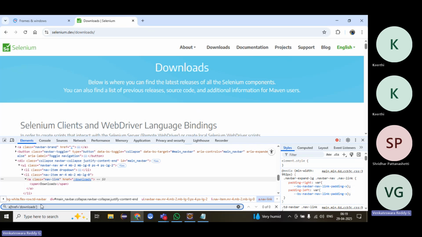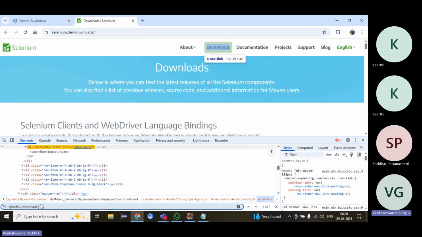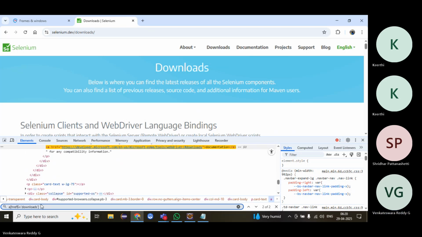But we have some symbols. If you know, I have an idea. I will use ends with. A dollar. Dollar means ends with. Ends with downloads. But how many are we getting? Again, two are coming. Somewhere it is as ends with downloads.